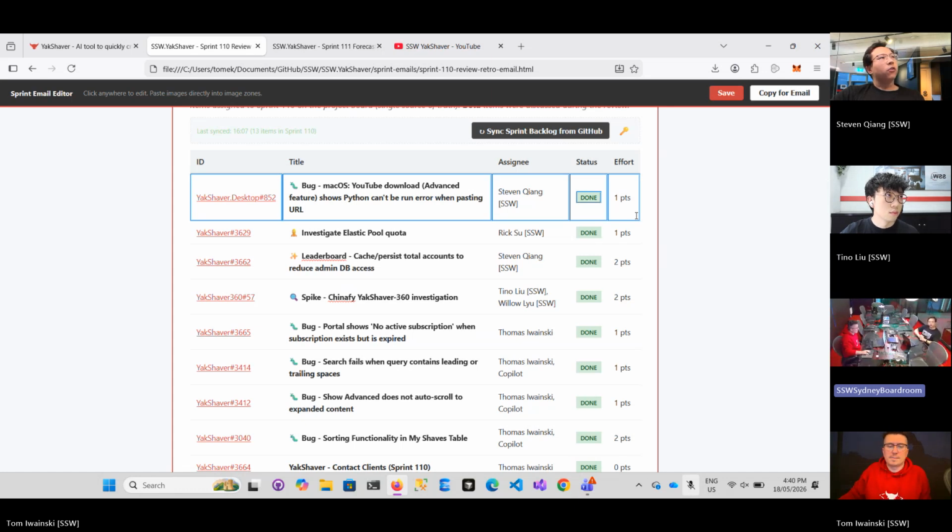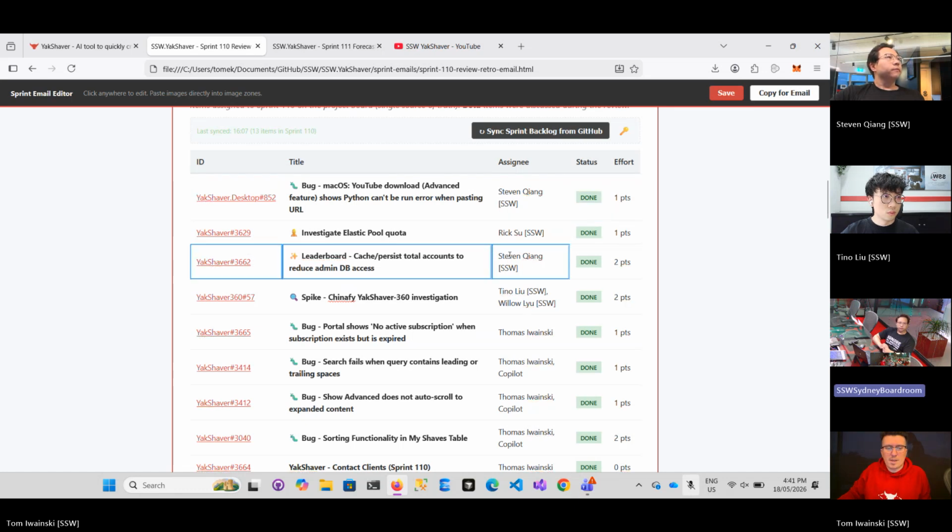YakShaver desktop app for macOS, we had an issue when a user tried to download a YouTube video and process it. That was because YakShaver required the user to pre-install Python. Now we have Python bundled with the YakShaver desktop app, so the prerequisite is no longer needed, and there will be no issue when a user tries to process a video from YouTube. Sweet, that's very cool.